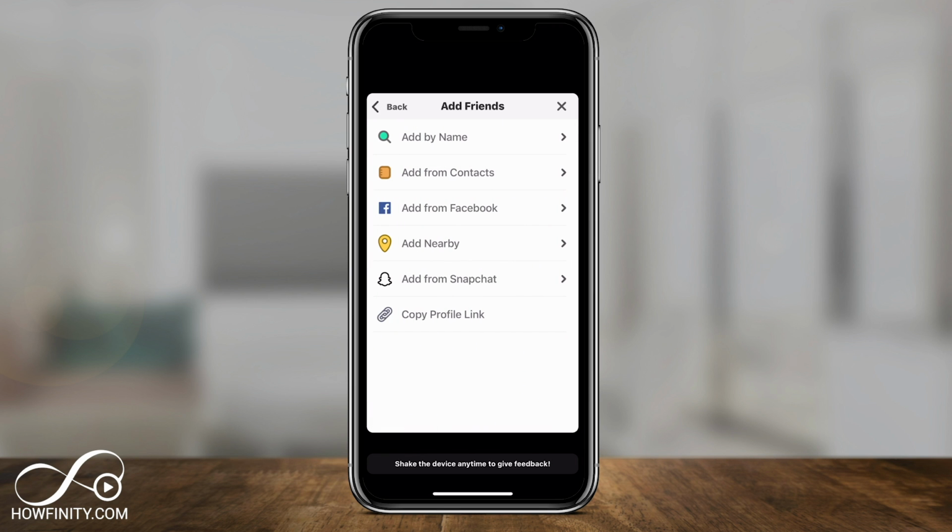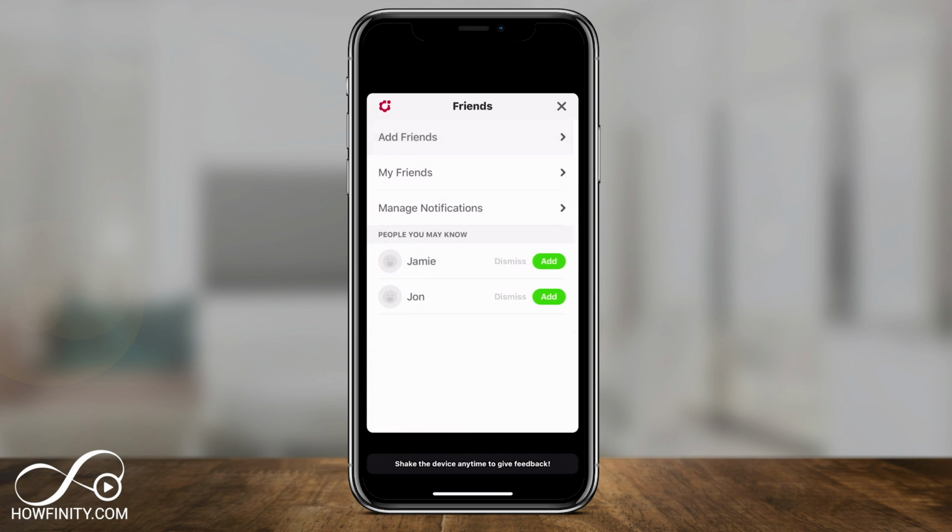You could add them by contact if you gave the app access to your contact. You could add it from Facebook if you gave it access to Facebook, from nearby, and from Snapchat if you gave it access to Snapchat. Or you copy the link and paste that link on a text message, for example, and invite people that way. It may also show you people you may know by recognizing people that have this app that are in your contact.